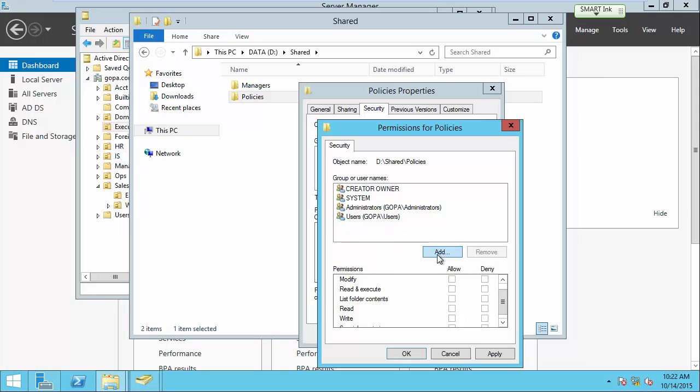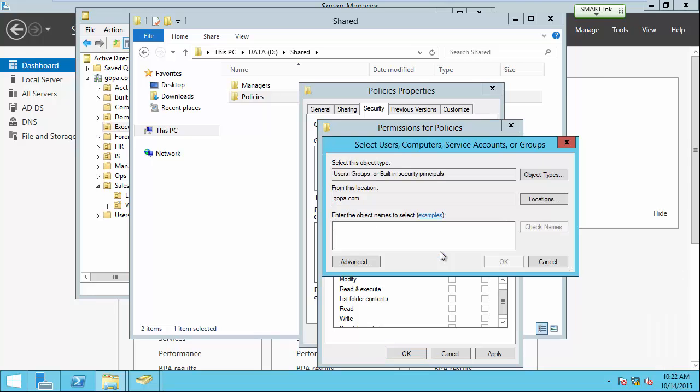We'll test that out. And also, I need to have the second part of the activity. It says allow the HR staff to update the policies. So I need to add another group, another entry to the access control list, and I want to find my HR users.